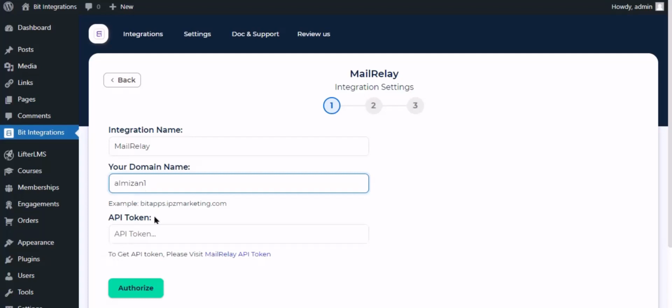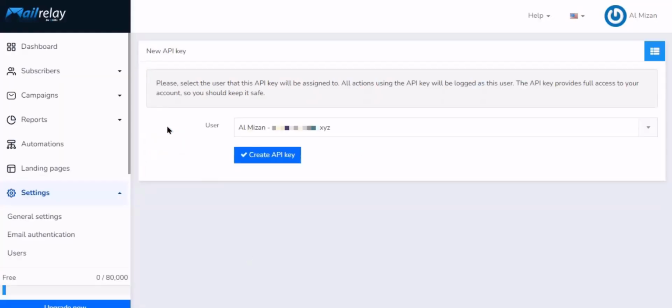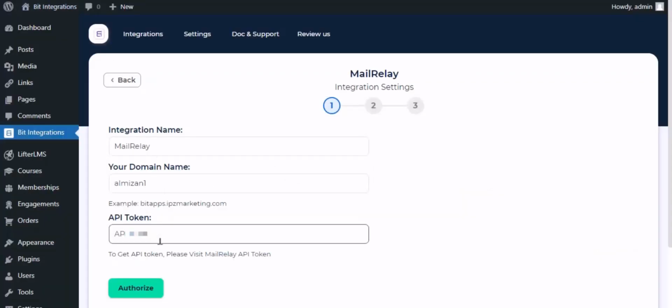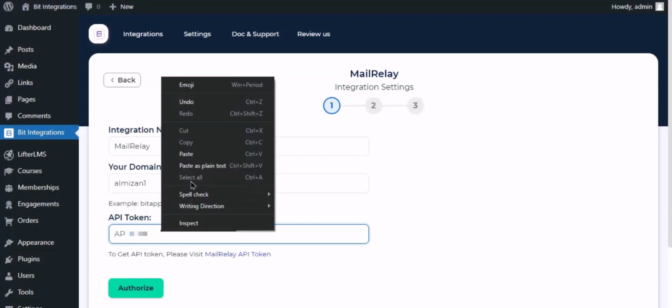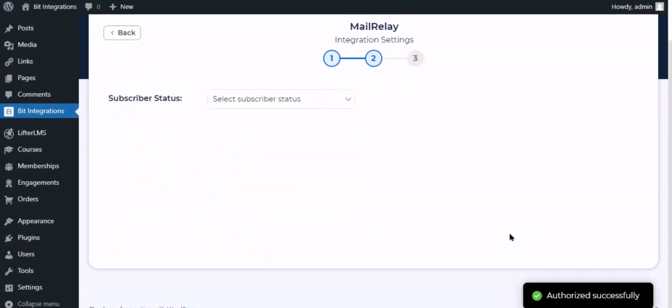To get API token, click on Mailrelay API token. Click on Add to create your first API key. Select the user and click Create API key. Now copy the token key. Paste it here. Now click Authorize. Authorization is successful. Click Next.